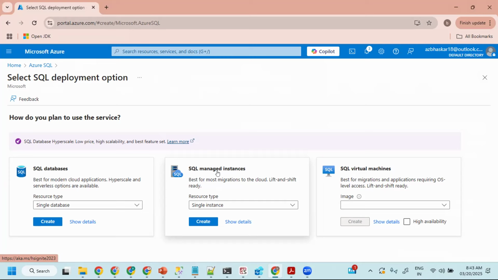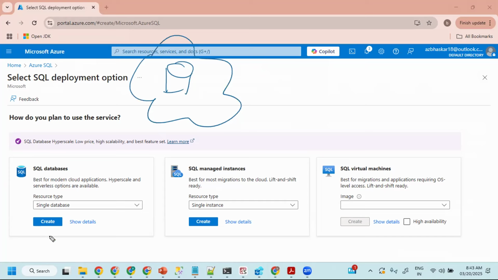Microsoft SQL is providing 3 flavors. If you wanted to create a database in Azure, then we have 3 flavors here. The first flavor is the single database. Most of the time we are going to use this. And there is the SQL managed instance available.